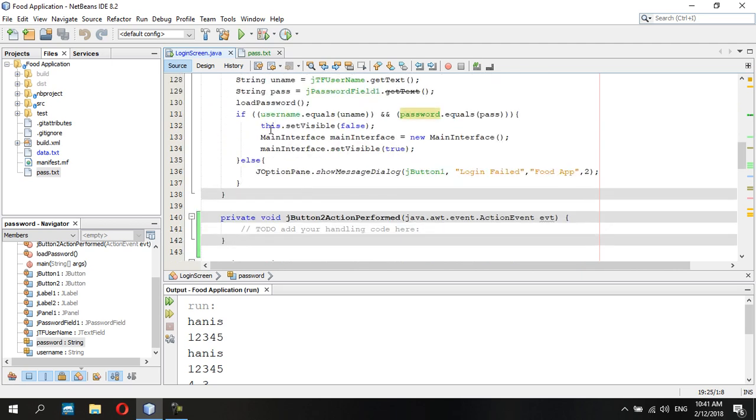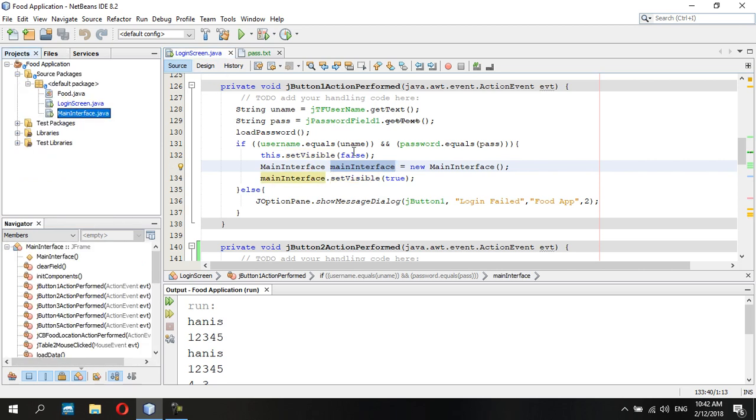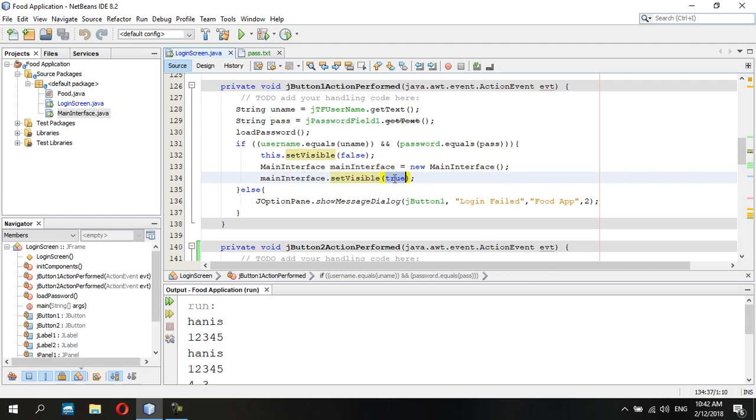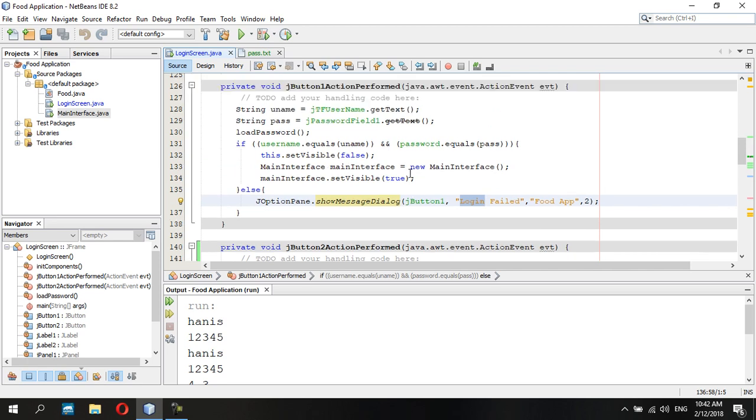Coming back to the button, once we load the method, we can start comparing. If username equals uname and password equals pass that we get from the user, this login screen is set visible to false. We load our main interface and set visible equal to true. Else, if this is not correct, we just show a message dialog box which says login failed.